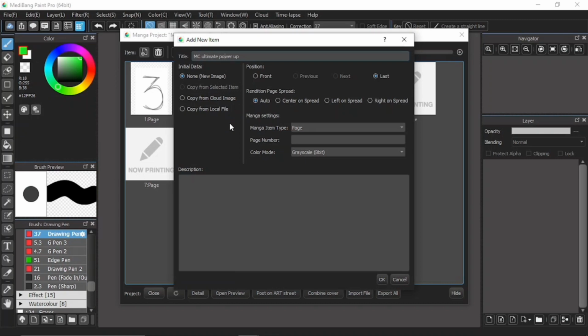Alright. Then next is the initial data. There are 4 options to choose from here. The first one is the none, new image, which means that you are creating this new page or canvas from scratch, an empty canvas with nothing drawn, edited or done.